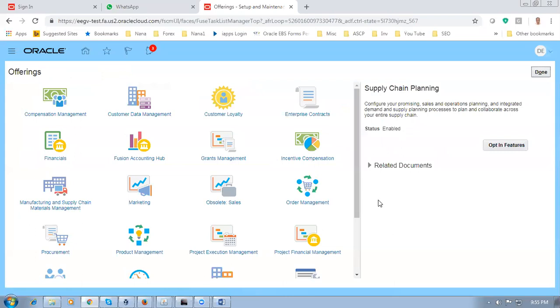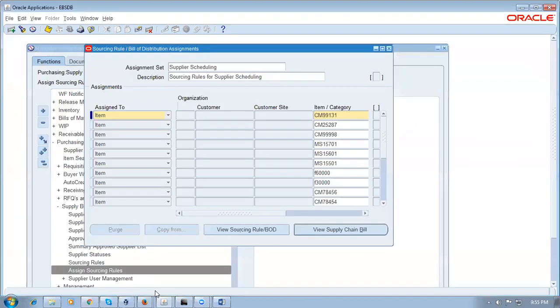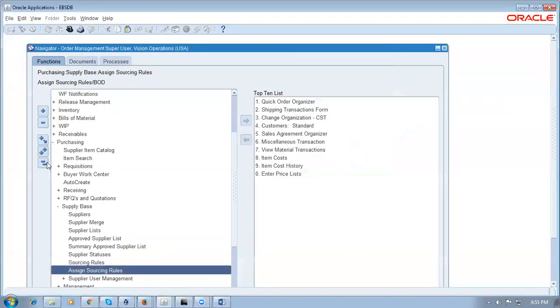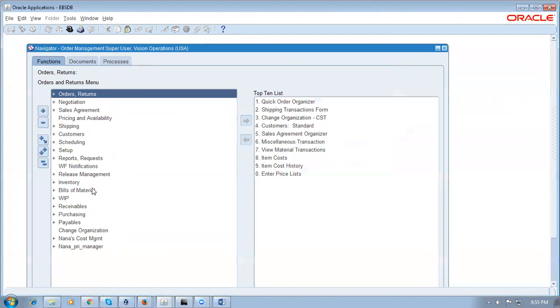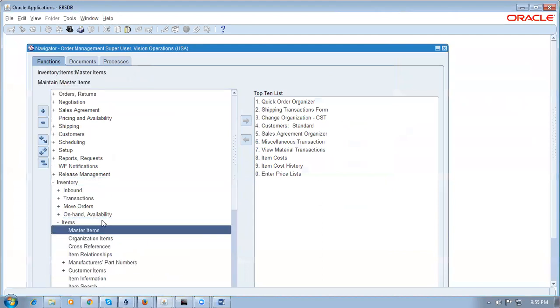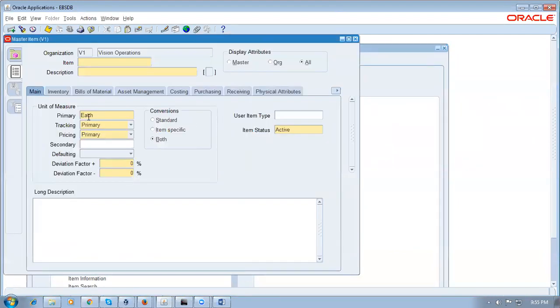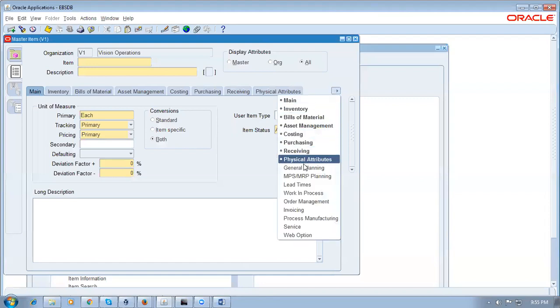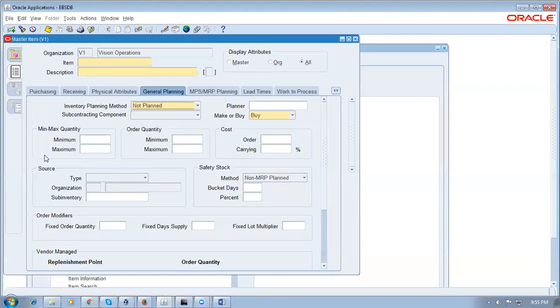So now we will go and create an item. In EBS, when you create an item for GOP, go to the item inventory, go to the items, and then go to the master items. When you're creating an item, you go to the GP region.